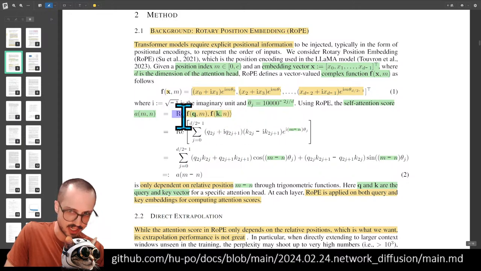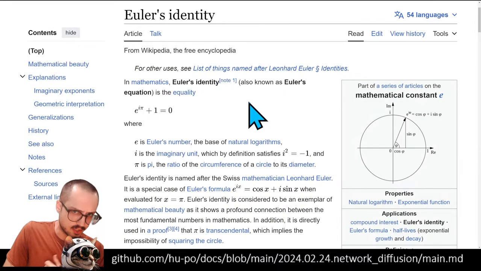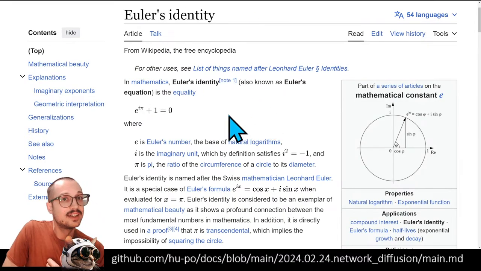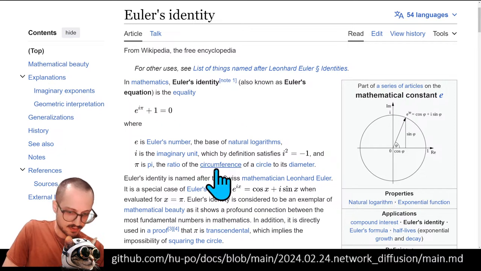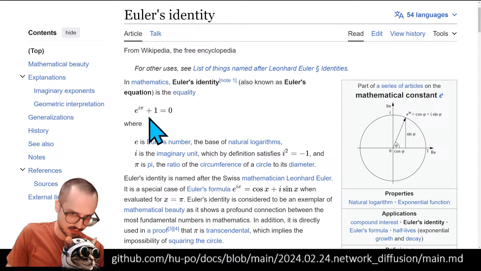Okay, but what is this RE? So this RE stands for real axis as opposed to imaginary axis. And in order to understand what that even means, we're going to go to what is known as Euler's identity. Euler's identity is often called one of the most beautiful pieces of math in the world. Basically, this is the equation: e to the i pi plus 1 equals 0, or differently, e to the i pi equals negative 1.